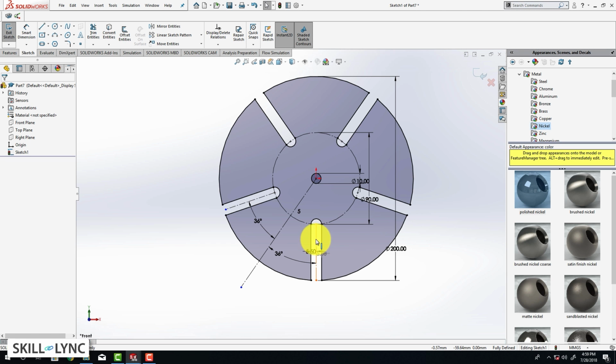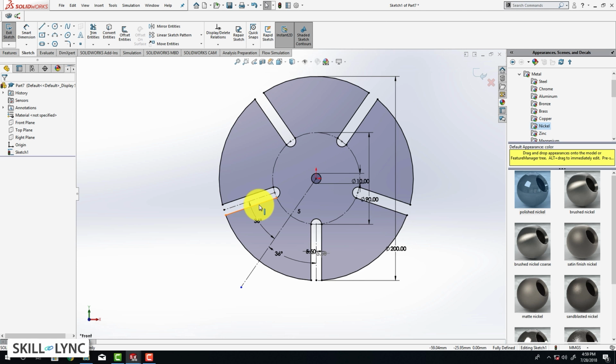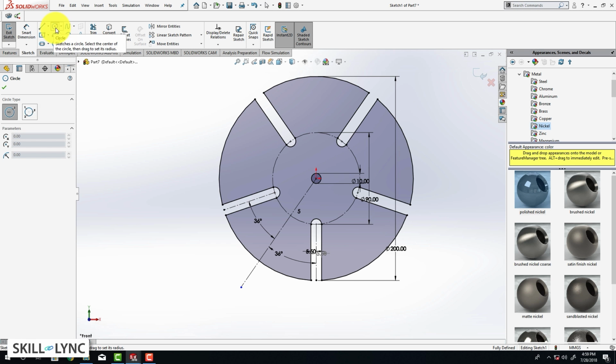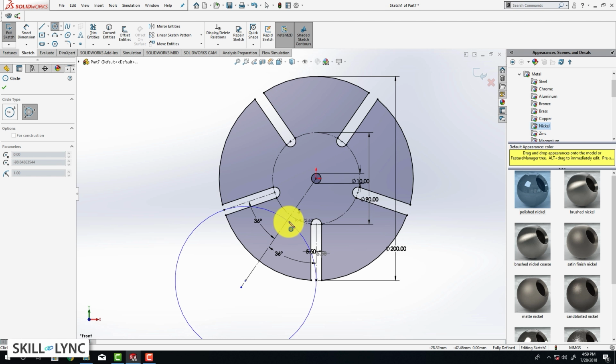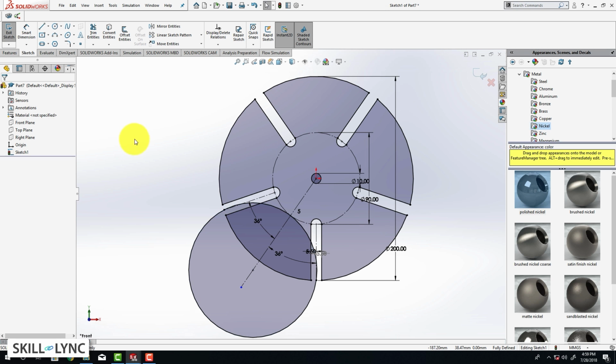So select this line, and type in 36 degrees. So now these 2 lines should have an angle as 36 degrees. Now these 2 lines should be equal in length. So you select one line, hold Control, select the other line and click make equal. This is going to make their lengths equal.